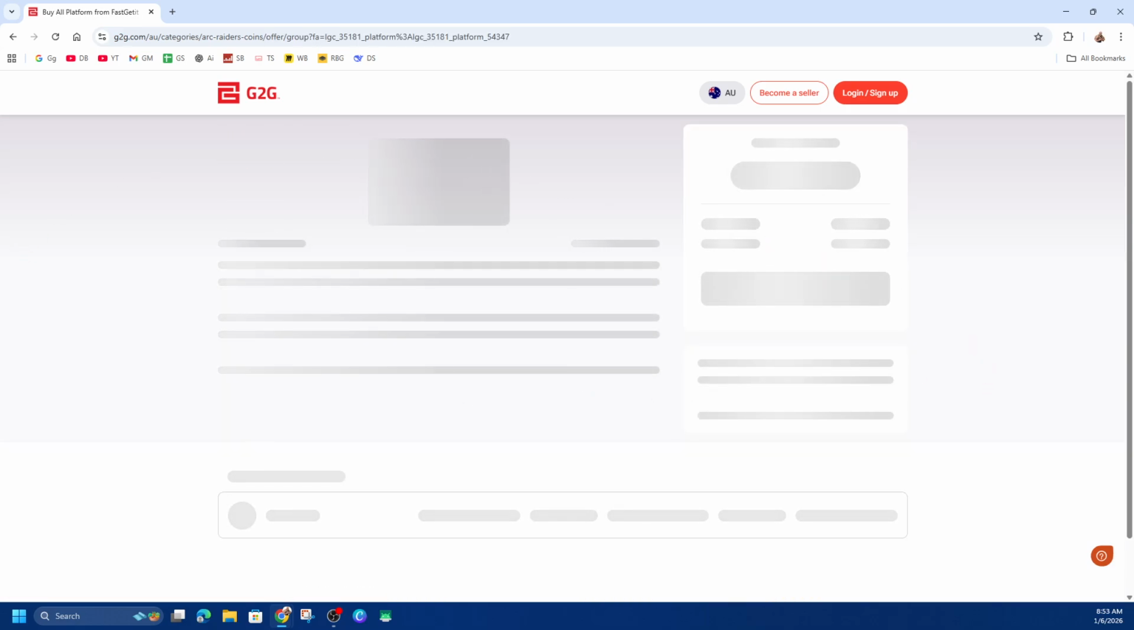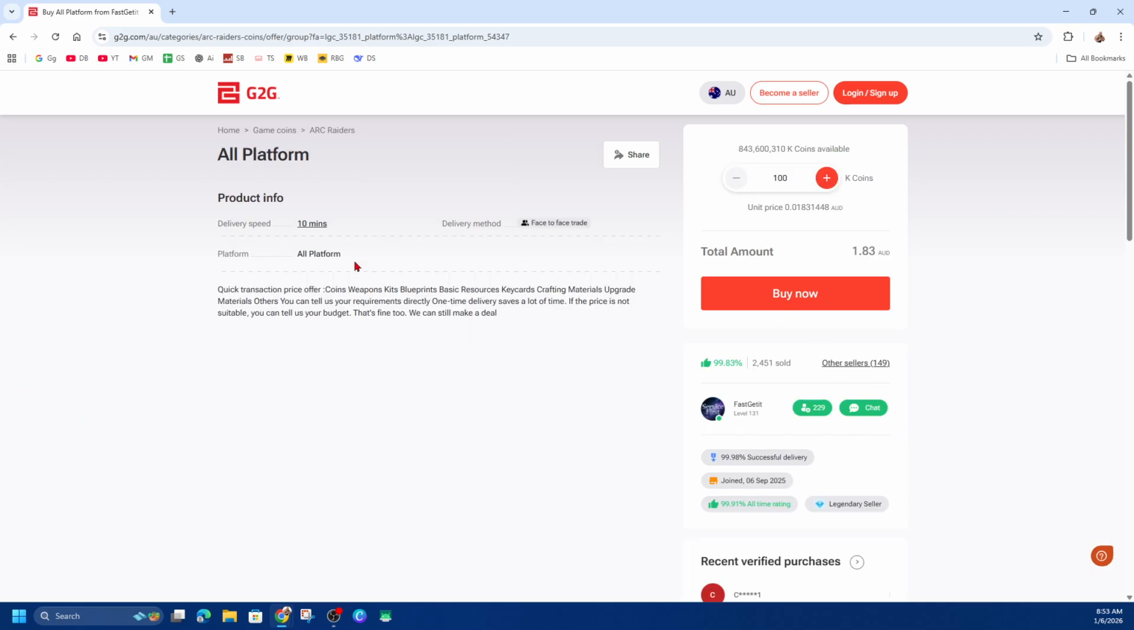Now basically we get to the cart section here and it's going to show you a bit more about what you're buying here. And then to the right, we've got options of how many coins I want to get. They're going to say unit price and the total amount.